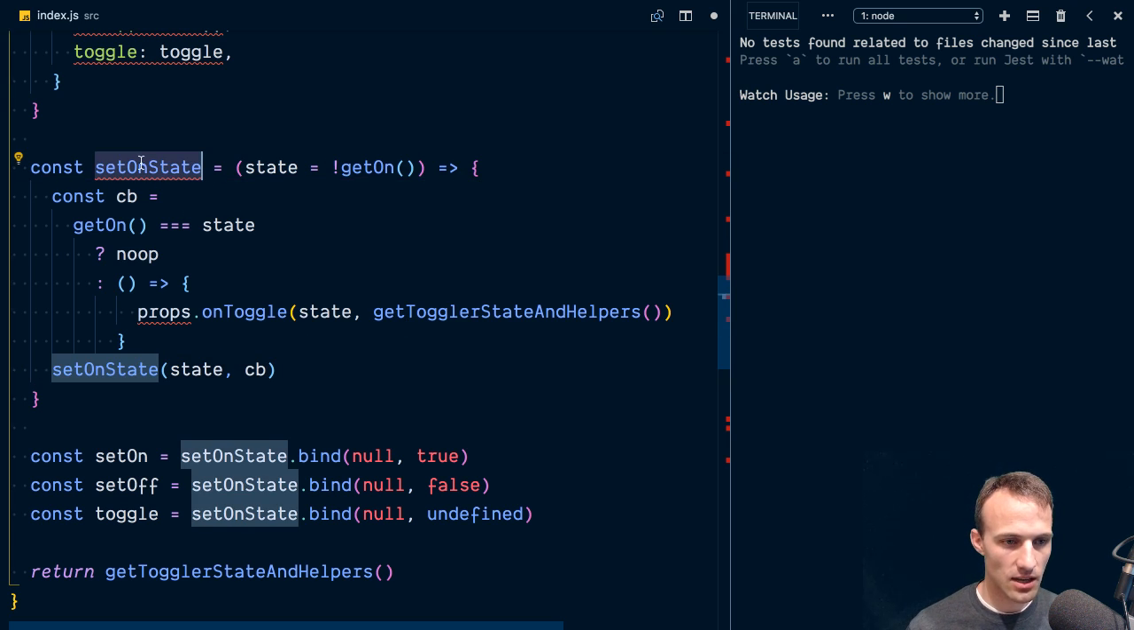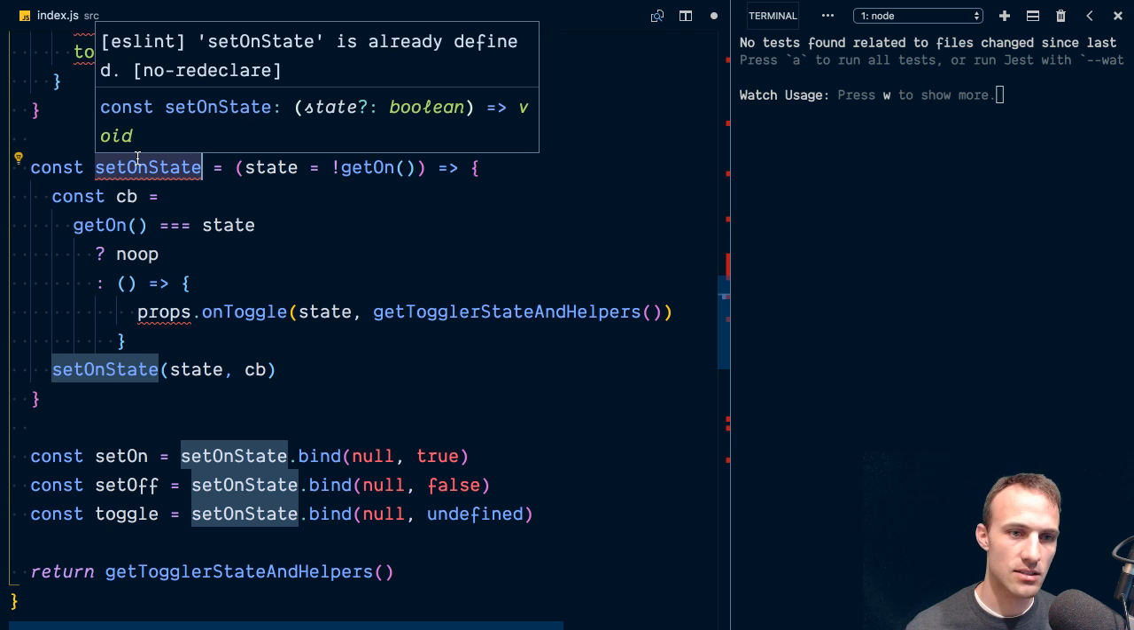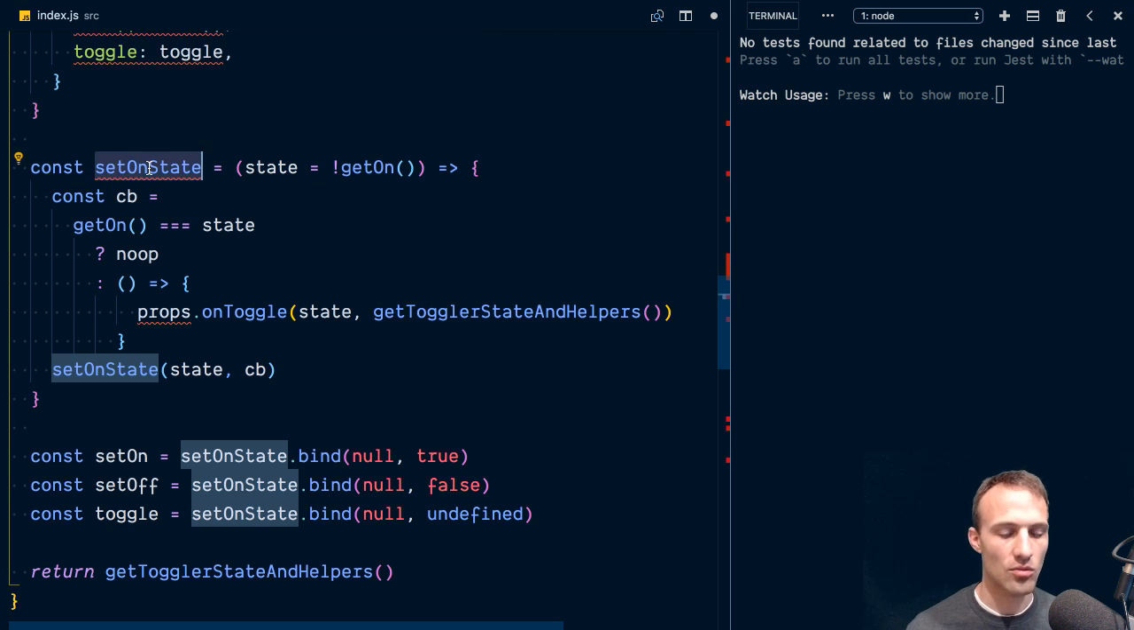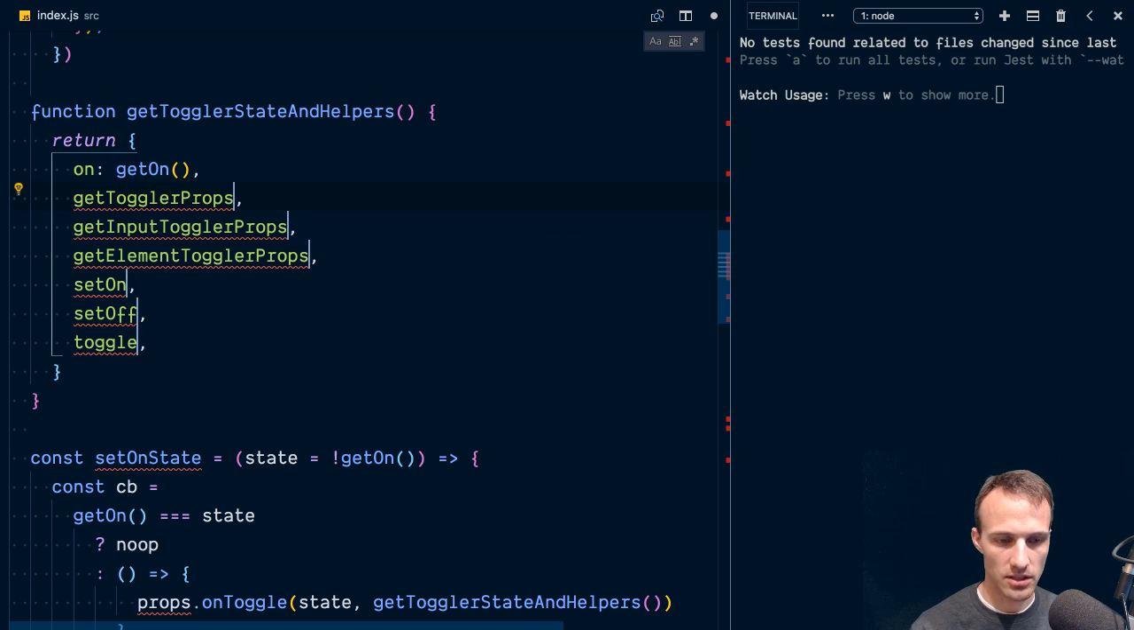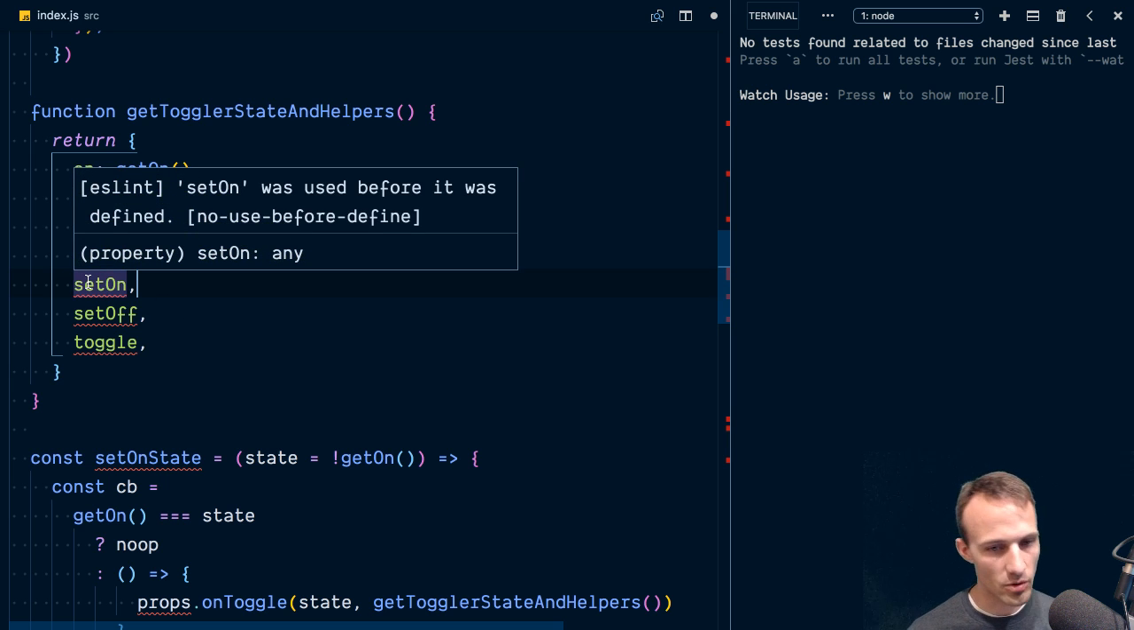That set on state, we're getting it's already defined. Oh, right. So here's the thing. Okay, now it's going to be a bit of a change in how we're going to do things. Well, here, let me actually fix all these. Use objects or more terse object syntax. And it's also complaining because it's used before defined.